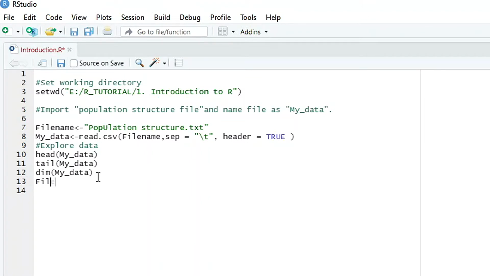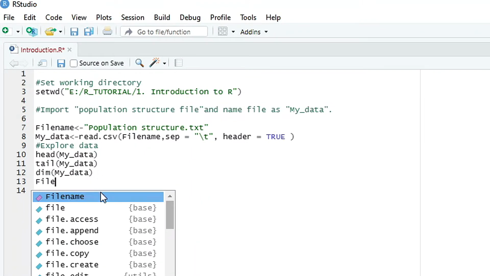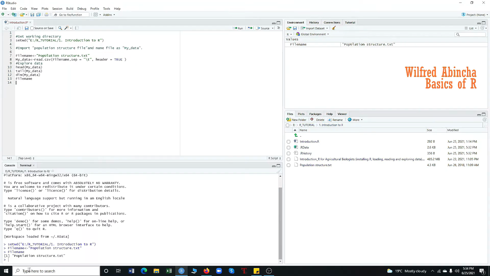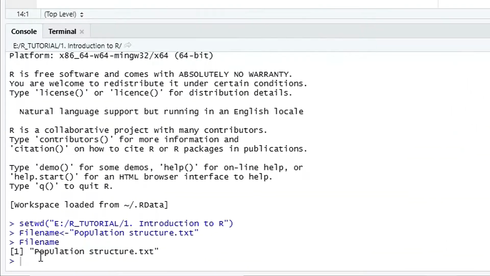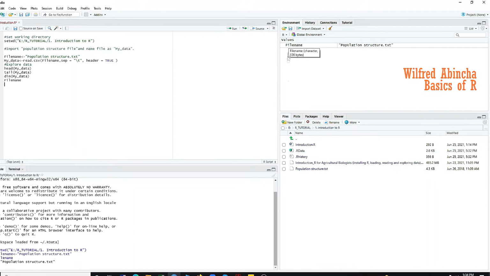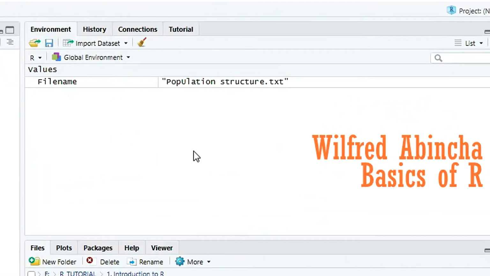So anytime if I want to see the file name, I just come down here, type the name, file name, and hold the control key, then press enter. It's going to tell me file name has a population structure. And another thing to see, look at the environment here. The file name has appeared here, but it's in values.